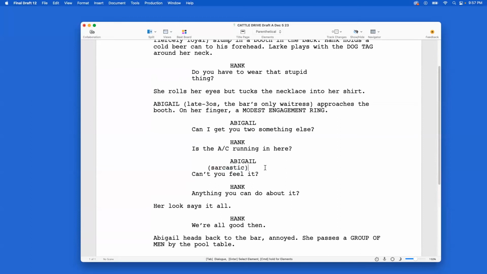Also to be used sparingly, underlining. Underlining indicates emphasis on a certain word or words. For example, adding an underline to Hank's line changes it from "anything you can do about it" to "anything you can do about it." Only add an underline if it's truly necessary. Otherwise, you should leave it up to your actors to decide how they want to deliver the lines. That is, after all, why they get paid the big bucks.